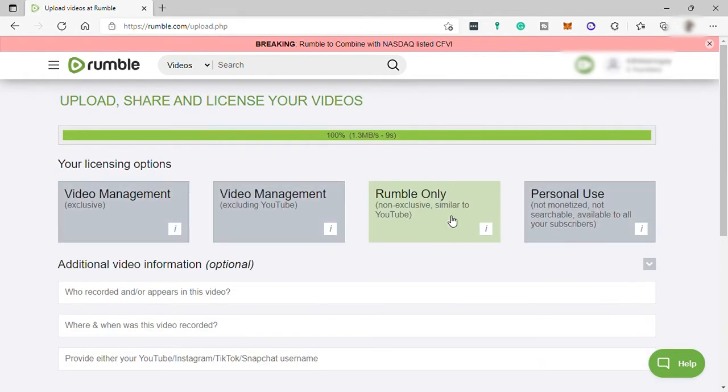You can also schedule the upload of your video or you can just upload right away. Let's click upload now. And over here, you have four options for licensing, like what you want your video to be uploaded as. So first, you have the video management, the exclusive. With this option, you are giving all your rights to Rumble to use your video and let Rumble become like your agent. And you can receive all the net earnings from your content or video, less the agency fee that is equal to 40%.